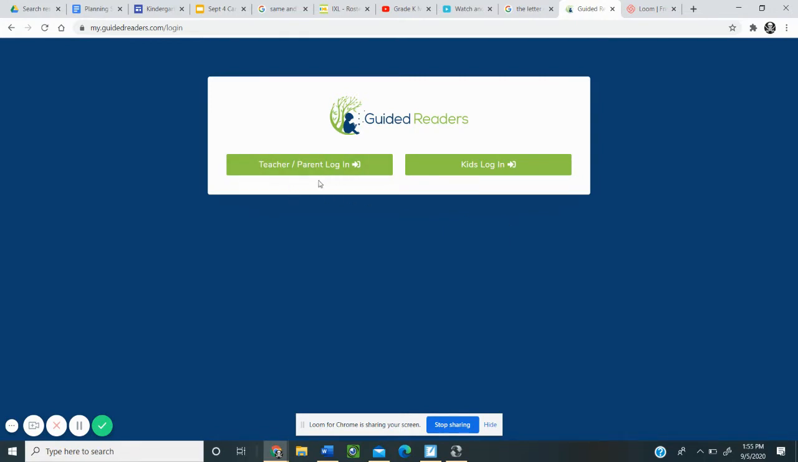Parents, you can't log in here. It's just a teacher login. But for the kids, this is where they log in, and this is what it's going to look like when they do.